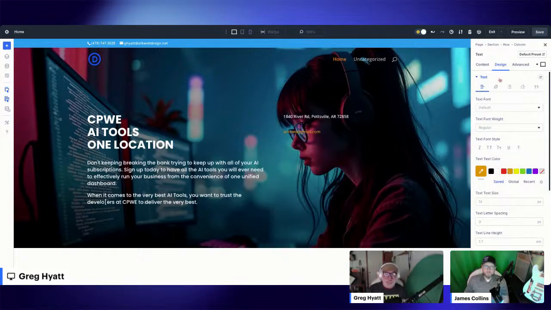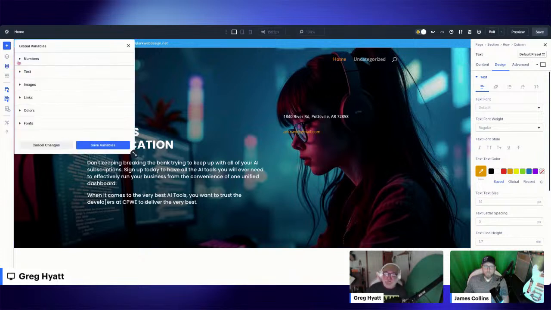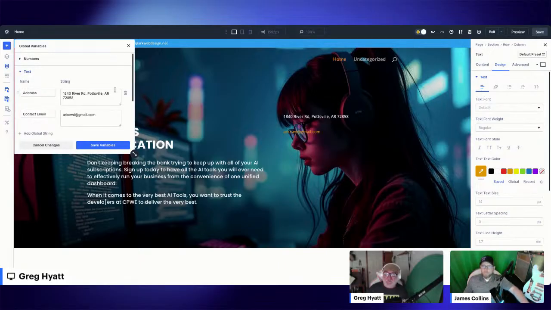So it's just a way, if you're going to reuse certain things, whether it be strings of text, email addresses, contact phone numbers, images, what have you, you can come back over here into your little variable manager. Of course, you can update those wherever you need. If you need to delete it, you can delete it. But then you can access it over here.